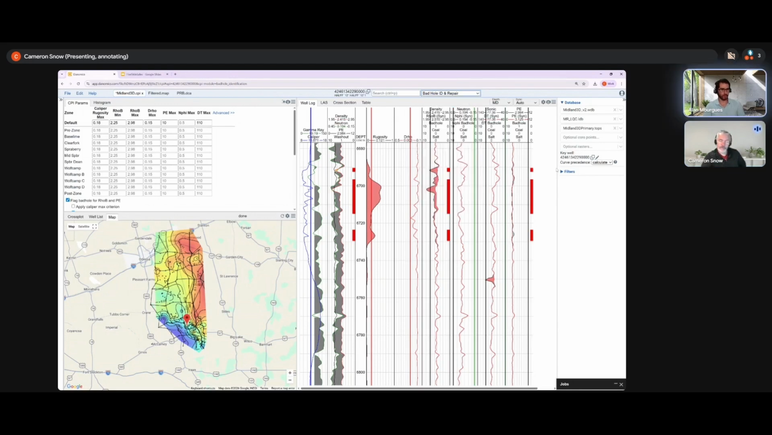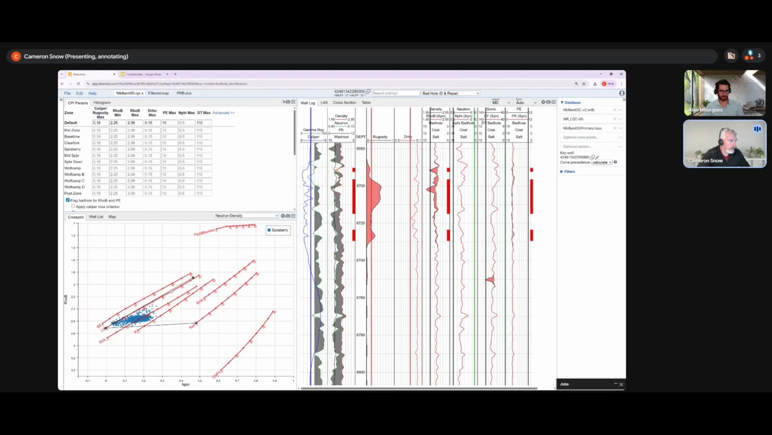What would have been the human intervention here in the data loading and in this first washout example you just gave? So the human process here, if I was looking at this and doing this in Techlog, let's say, what I would do is come here to my cross plot, and I would evaluate, okay, where do I potentially have washouts in this zone.